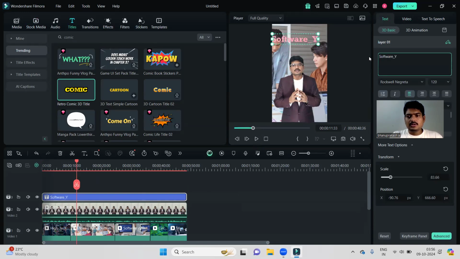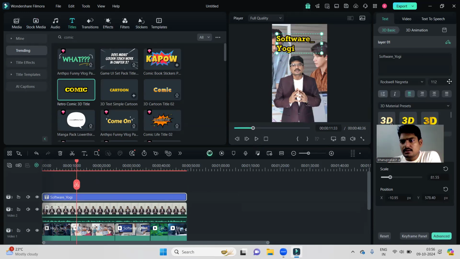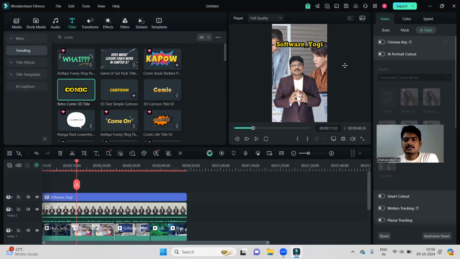Since I am going to mention Software Yogi, that's what I have put, and then you can align according to your requirement. If you feel the size is not setting up properly, you can adjust the size settings by modifying here. So I put it as 80. That is why the Software Yogi name properly fits into the screen.